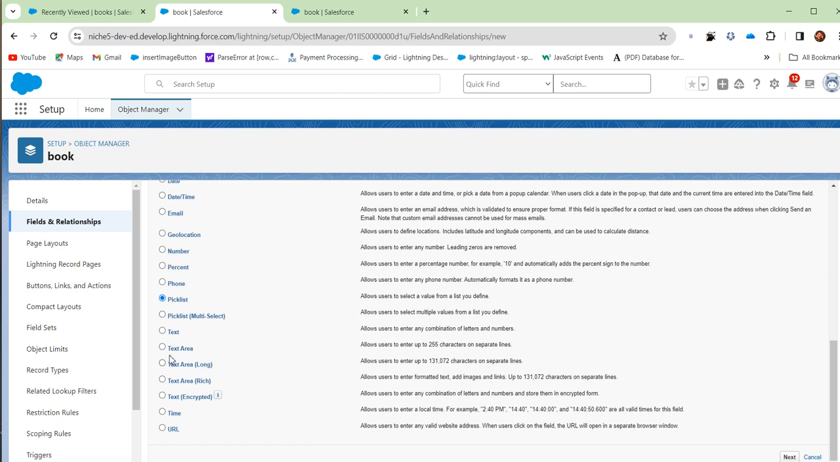Then text area is also the same way. We can create it with 25 characters but in separate lines. In text area long, the character size will increase and you can use separate languages. Text area rich is also the same, but for text area rich we can use formattable text and add images. You can check these and try to create these fields.